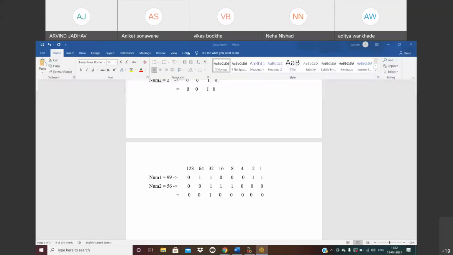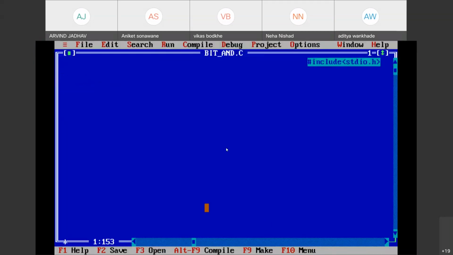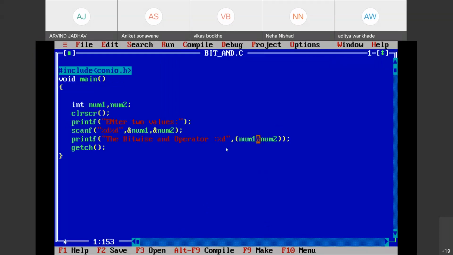Similarly, we can perform the OR operation. So here we need to use just OR. Instead of that AND, we need to use OR here. Okay. So here I'm using an OR operation. And this one is bitwise OR instead of AND. Here I'm using OR. So let's compile it and try to execute this.